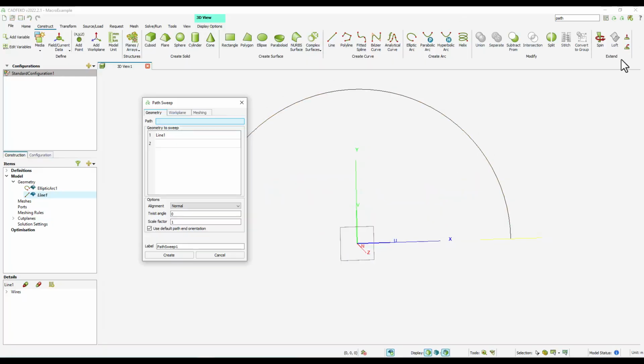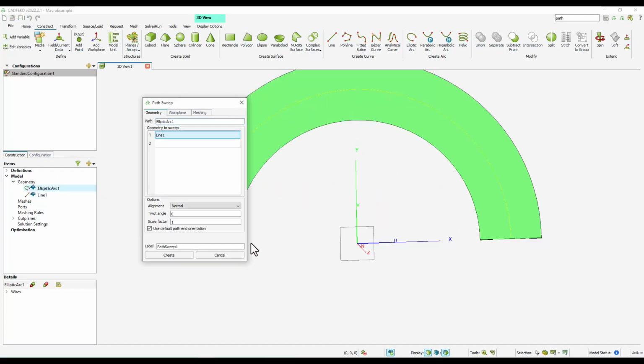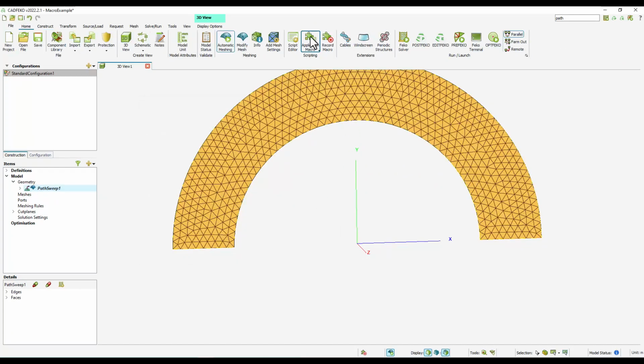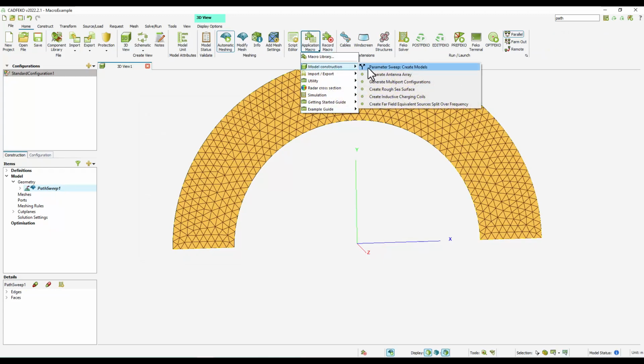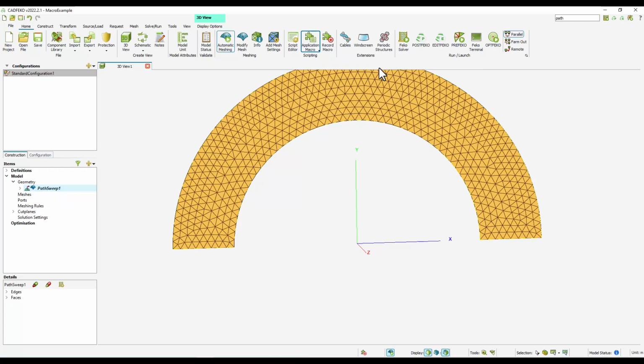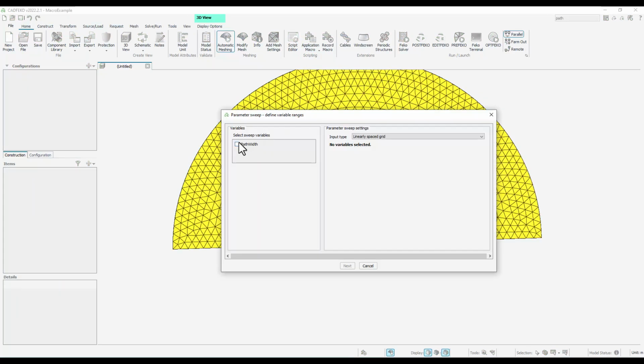In addition to custom macros and scripting, the software includes pre-built macros to aid in geometry manipulation, such as path sweeps, allowing users to quickly make complex geometries. Parameter sweeps automatically create and simulate new models over a given range of parameters, allowing users to optimize individual values within a specified range.